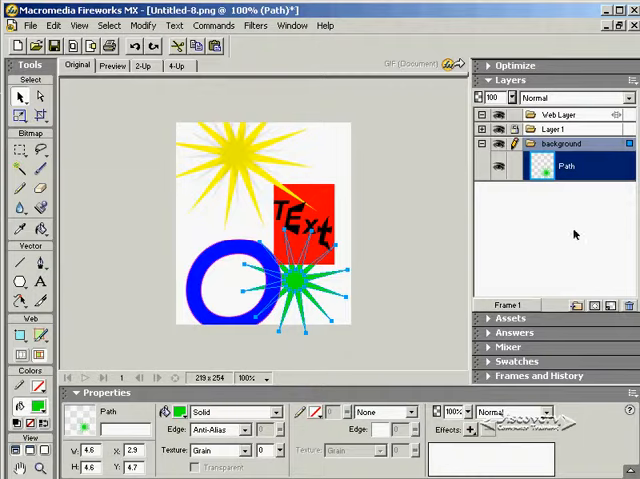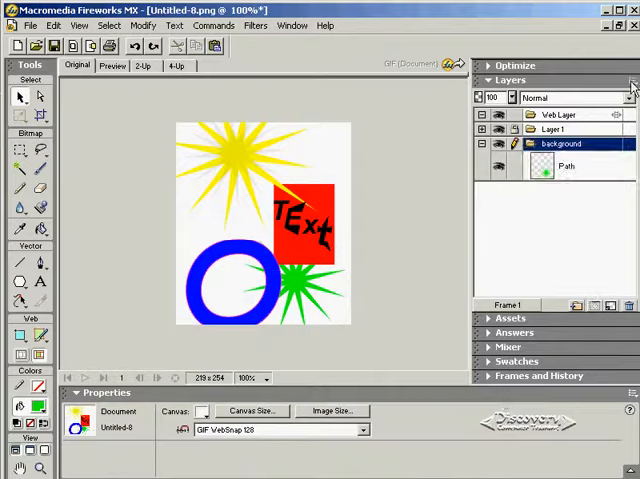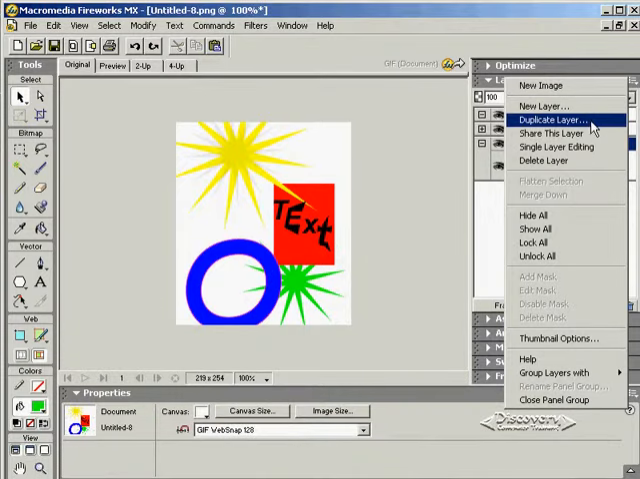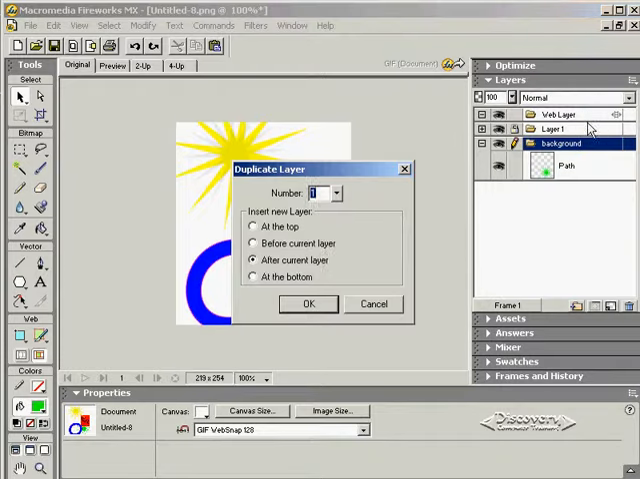And I also get the option to share it across the frames. If it wasn't shared across the frames when I originally created it, I was able to do so there. Next option is I can select to duplicate the layer that I'm working with, which would be the background. So I'm going to go ahead and duplicate the background.